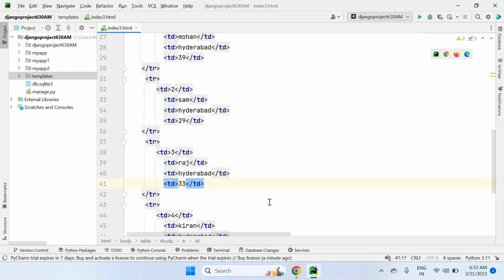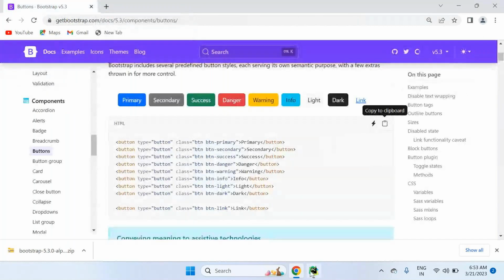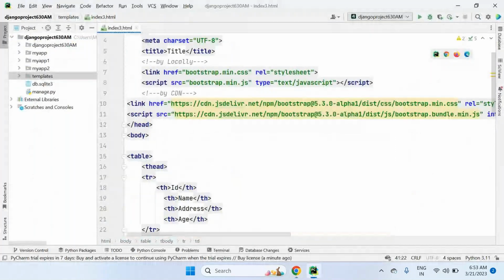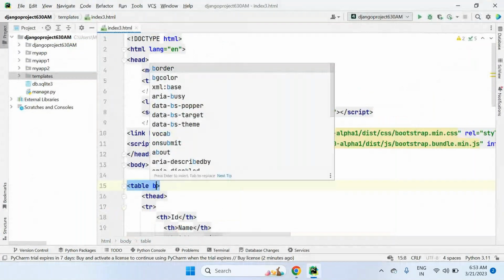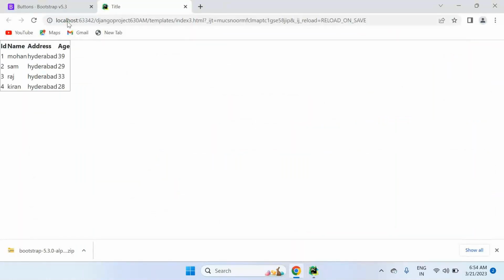Is this a bootstrap table? No, it's not a bootstrap table. It's a normal table. Look at this. I'm going to adjust this table with the border. There is no border on the table. Border equals 1. Now look at this. Is this a bootstrap table? No, sir. It's not a bootstrap table. It's a normal table.